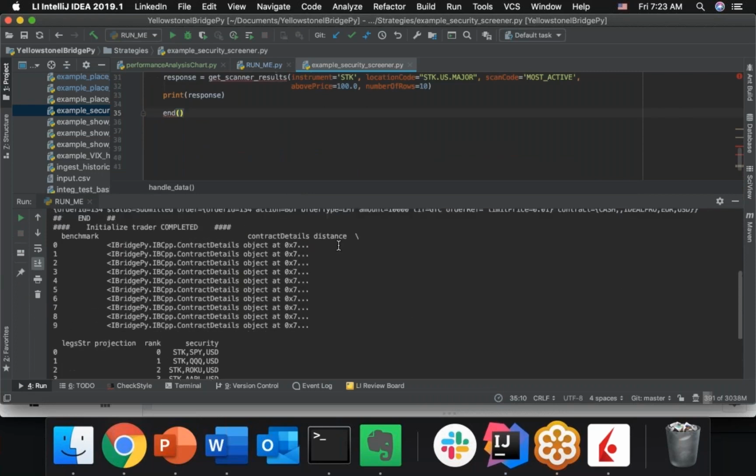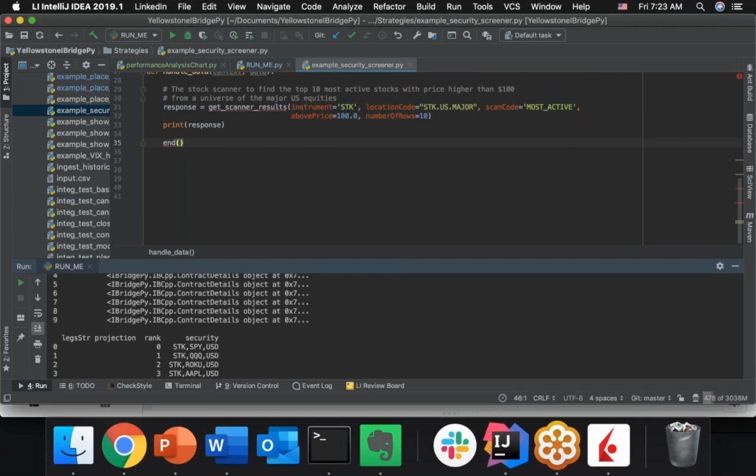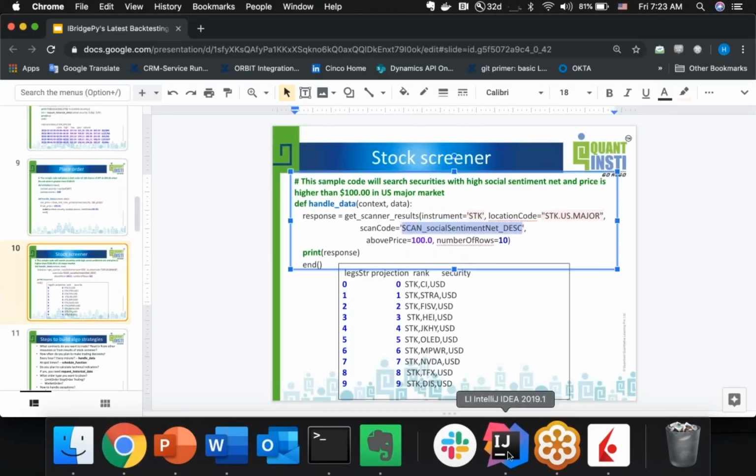Okay, right there. Most active right now: SPY, no surprise, this is the ETF that tracks the S&P 500 index. QQQ, not a surprise. Roku, not sure what that is. Apple, Microsoft, IWM, and BABA, and Gold, Facebook. So no surprise, they are the most active stocks right now. And let's switch to scan social sentiment net.